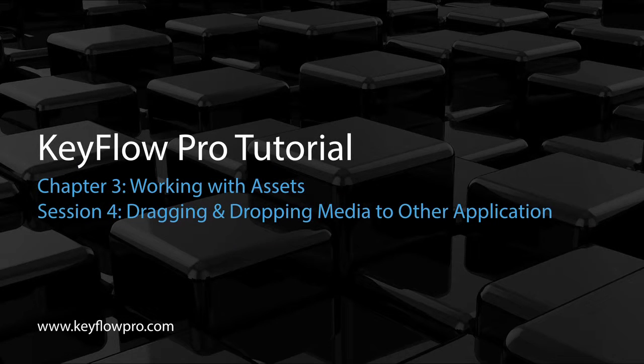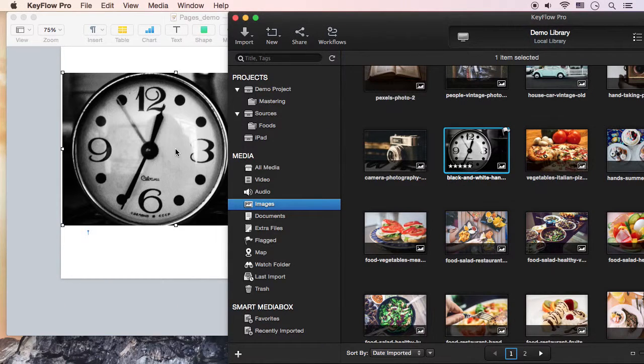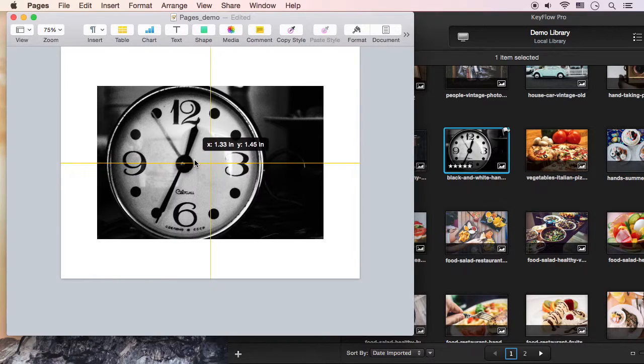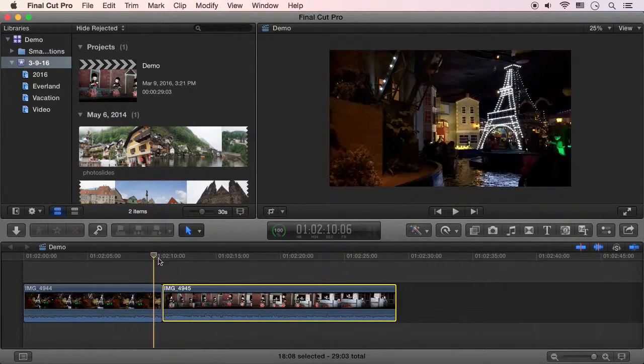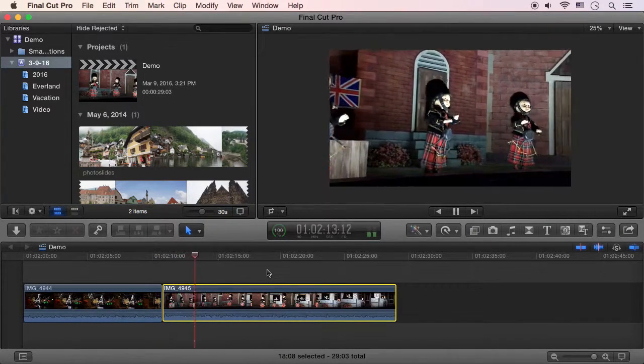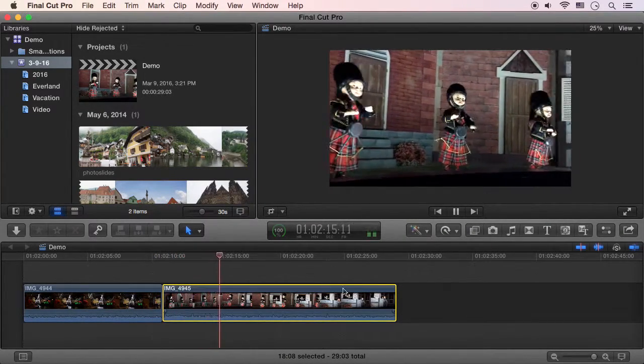Finally, I'll show you how to drag and drop media to other applications. You can simply drag and drop media to other applications directly, such as Pages, Keynote, Photoshop, Final Cut Pro 10, and Premiere Pro CC. This allows seamless workflow between KeyFlow Pro and other applications.